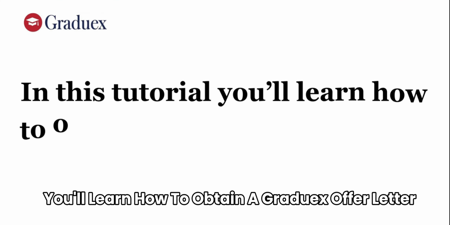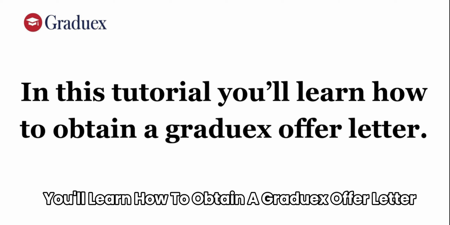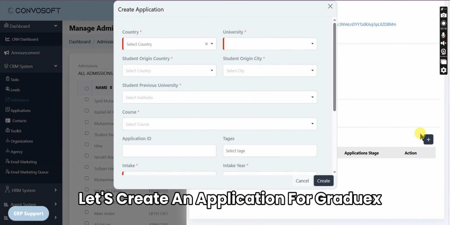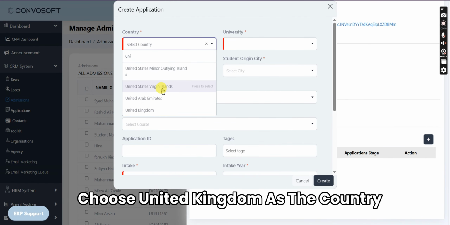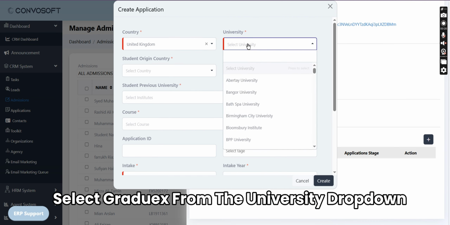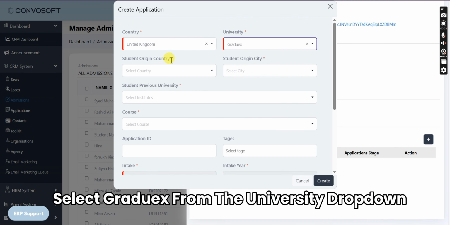In this tutorial you'll learn how to obtain a Graduex offer letter. Let's create an application for Graduex. Choose United Kingdom as the country. Select Graduex from the university drop-down.